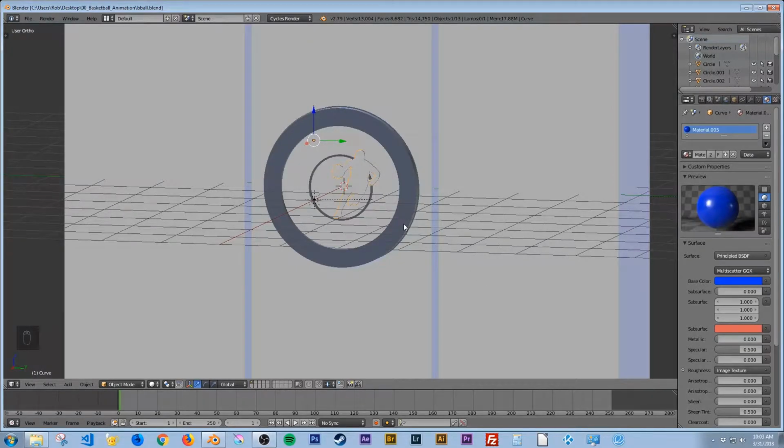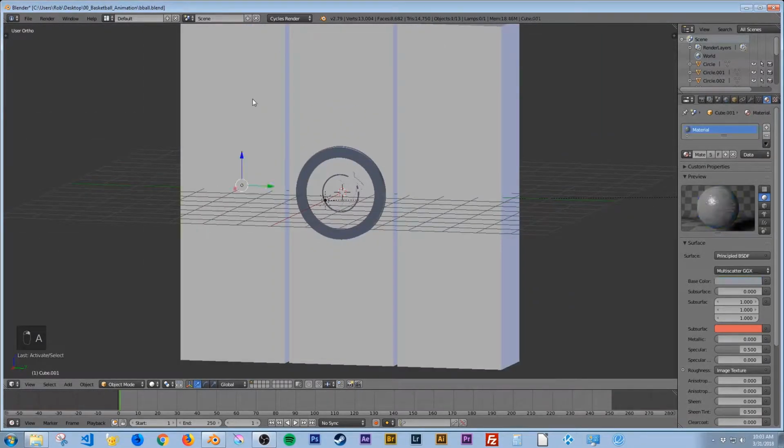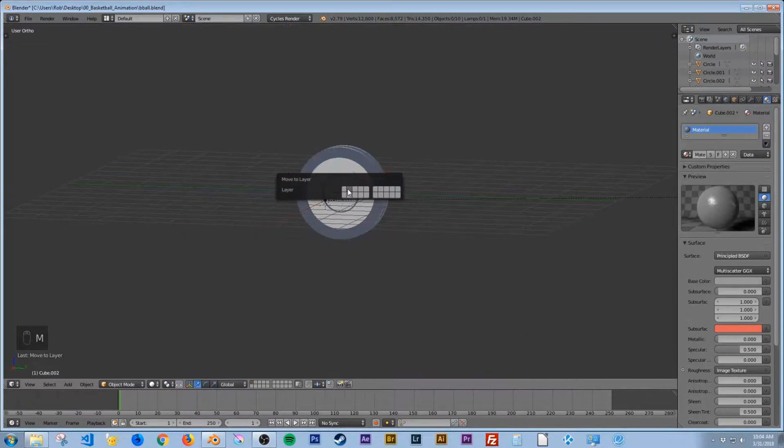Okay, so now I want to actually animate the scene. I'm going to hit A because I have that selected. I want to make sure nothing's selected. I'm going to right click on this rectangle, shift right click, and shift right click. So I've got all of those selected, and hit M to move to a new layer and click right there.